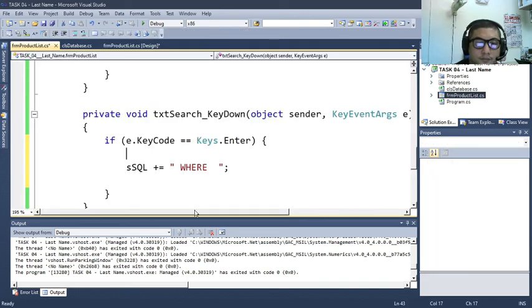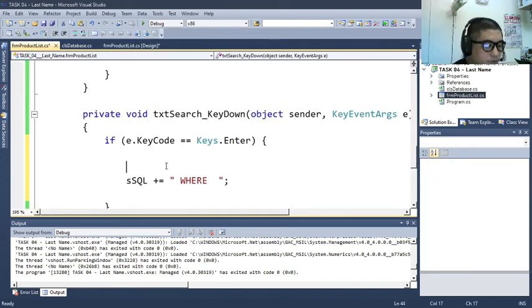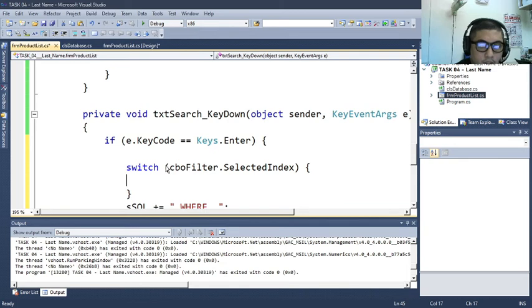To do that, let's use a switch statement. Choose the cboFilter selected index, so let us identify which among those choices is being selected. So case 0, which means the code. That's right.